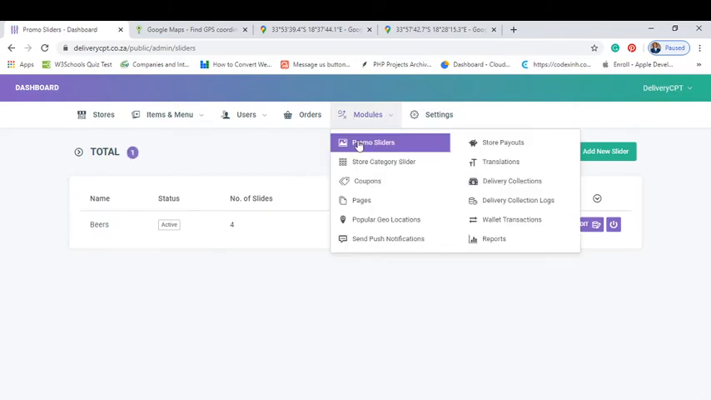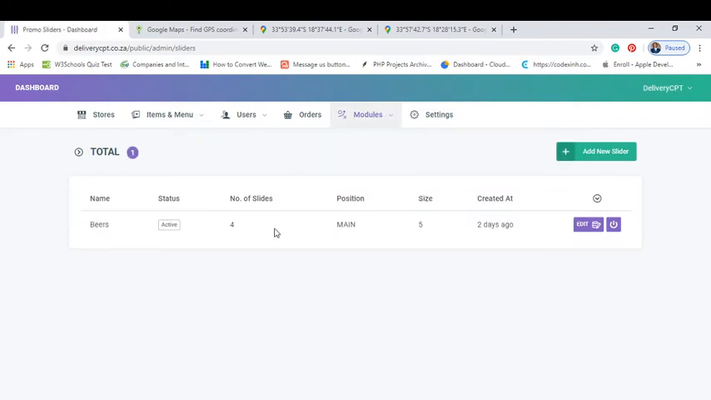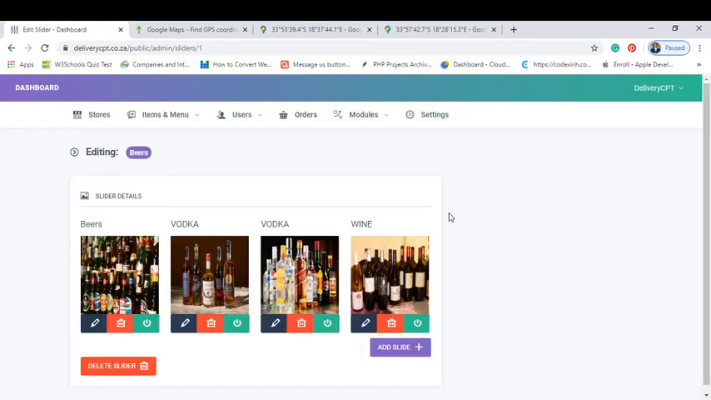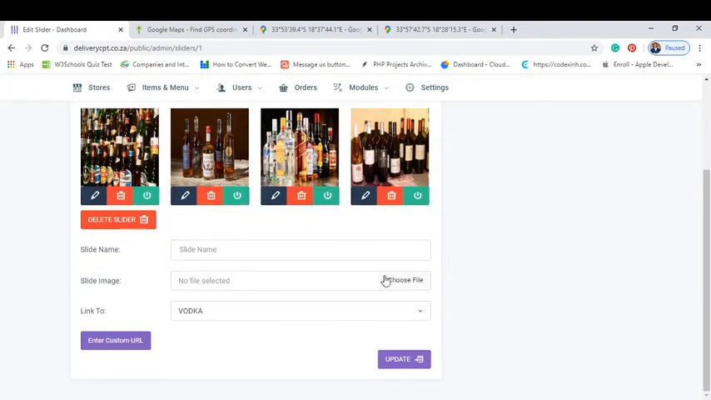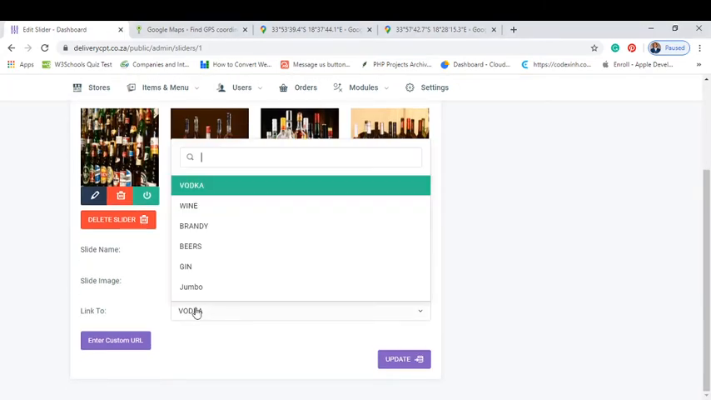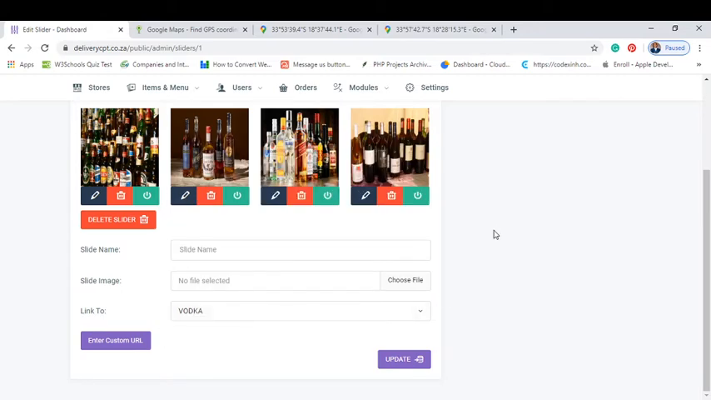When you just come to promotion, you just click promotion, and when you are here, you will see this one is active, and then you come to edit, and then these pictures will be here for the promotion. You can add slider. When you click add slider, it will come here, give it a name, upload a picture for the slider, assign a link for gin, and then that is it.